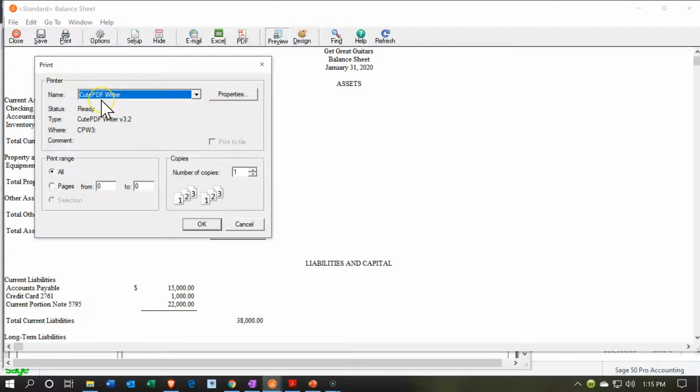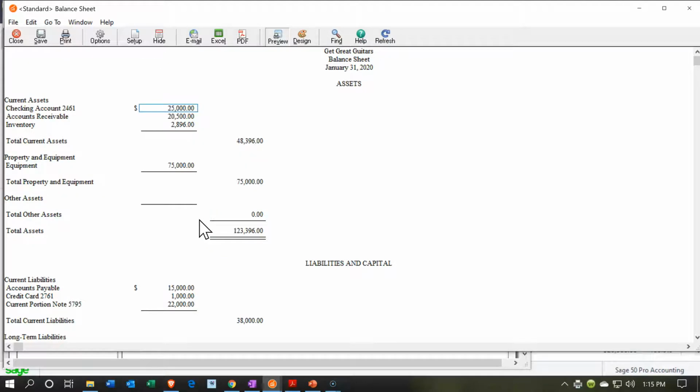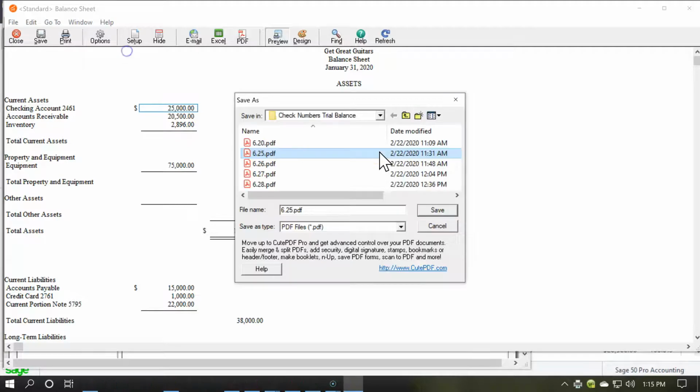Here's the Qt PDF printer. I do suggest having some kind of PDF printer. This is a free one. Works well for me, so I would suggest having one so that you're able to print anytime you want to a PDF file. Being able to make a PDF basically anytime you want.